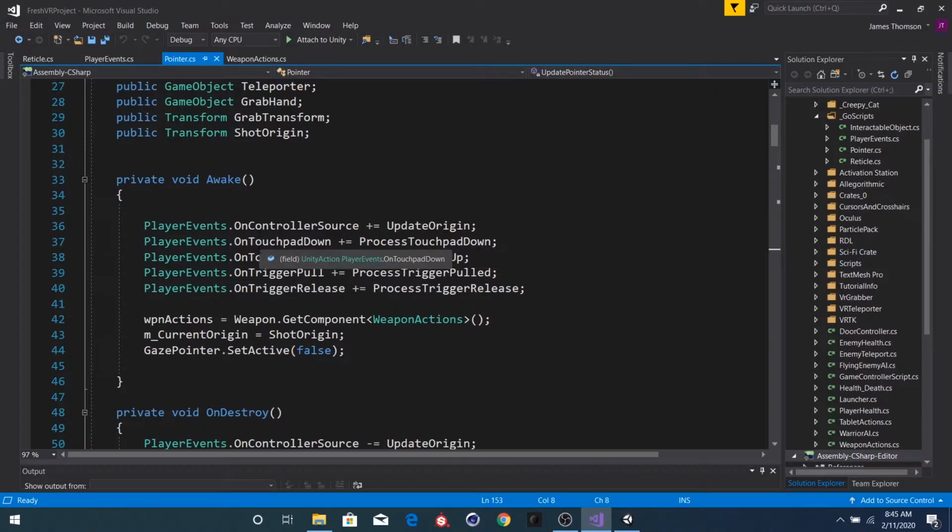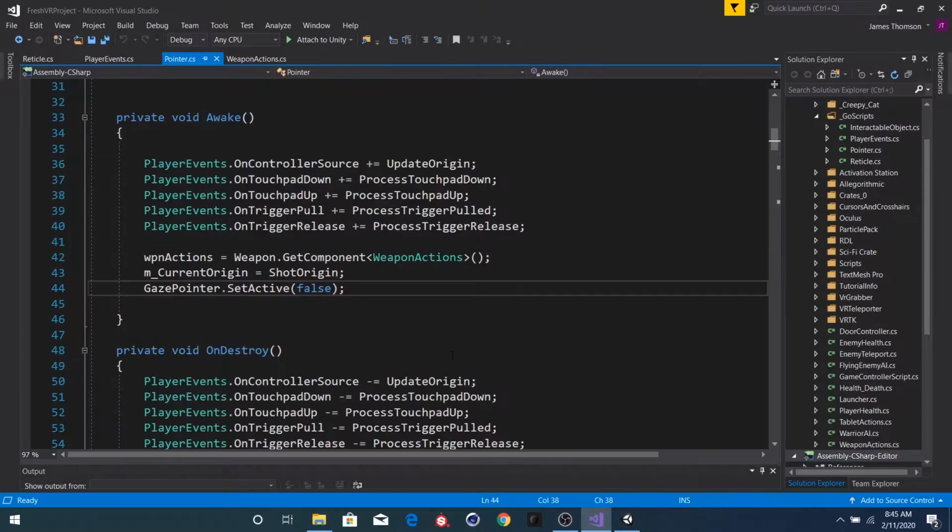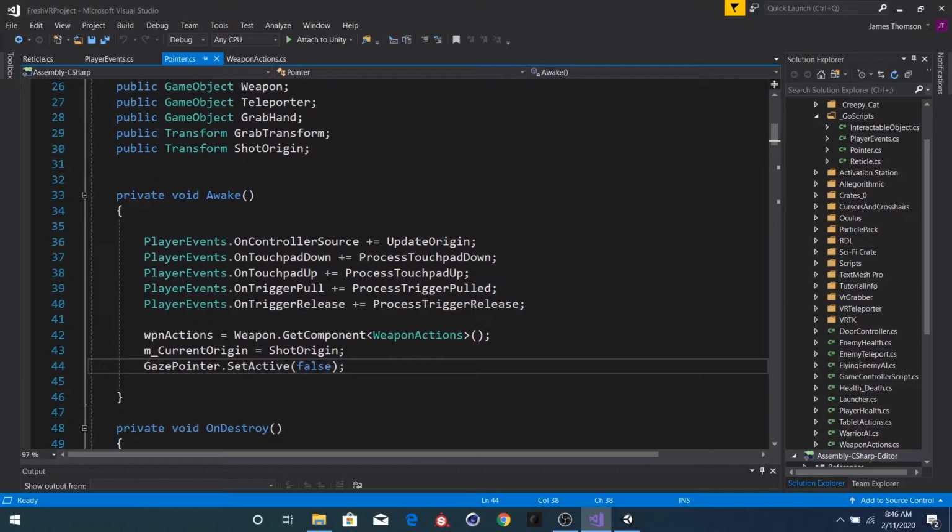Through on controller source, on touchpad down, all of them, there's a plus equals to add a new function. Whatever you name them here, you just have to make sure that the name that you give the function in the script matches the name that you've given it here. For me, I'm setting it up. I'm saying where my weapon action script is coming from. If you want to begin with, you can just comment that out.